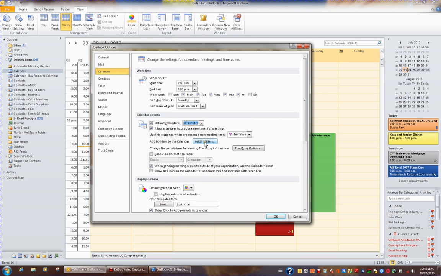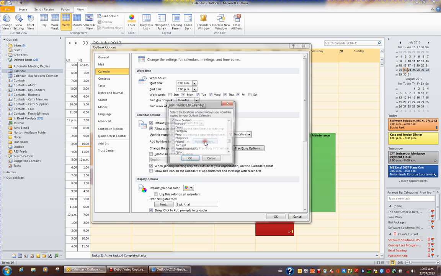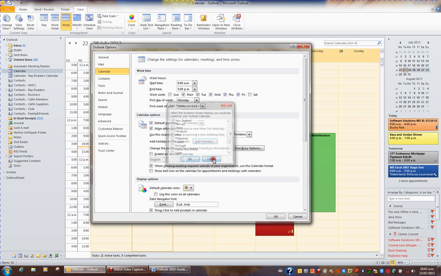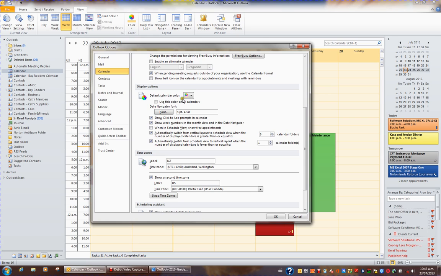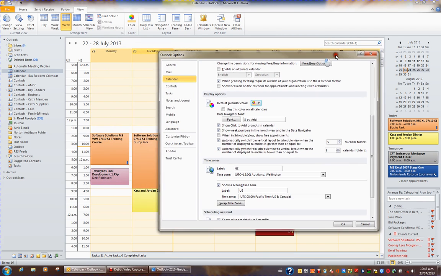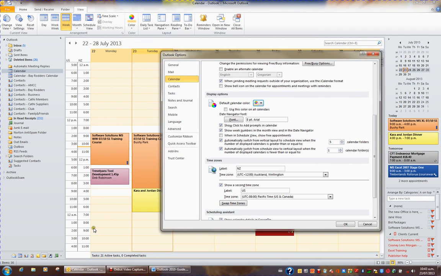You might also like to add holidays to your calendar. If you have family or colleagues in other parts of the world, simply click the particular country and Outlook will add the holidays for that country to your calendar. But I'll click Cancel. Other things you might consider are the colour of your calendar. For instance, I have my colour set on a yellow, but you can change it to any colour you like, and that's why I've got this yellow effect in my calendar, as you can see in the background.